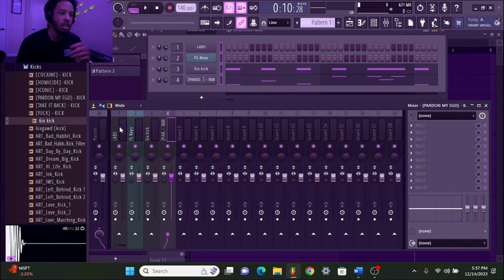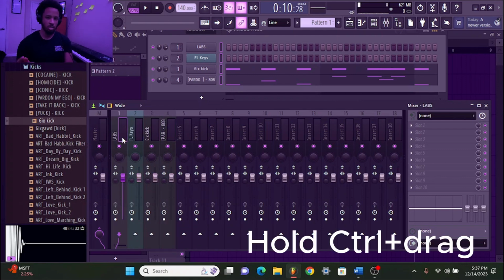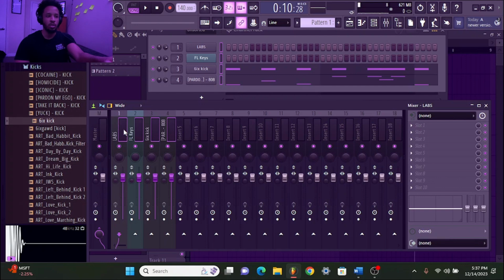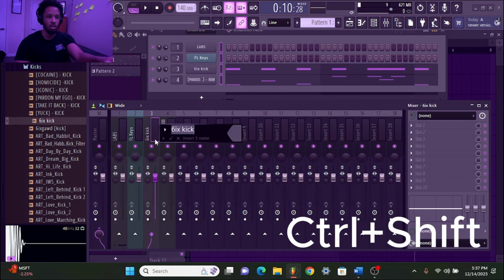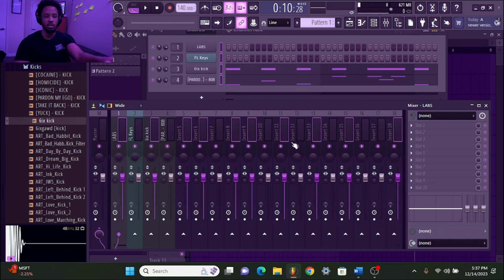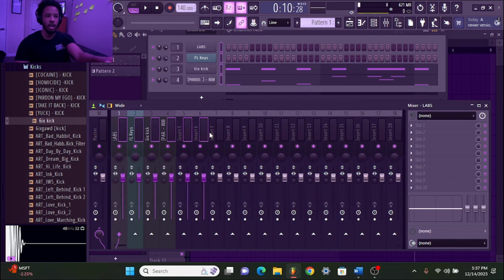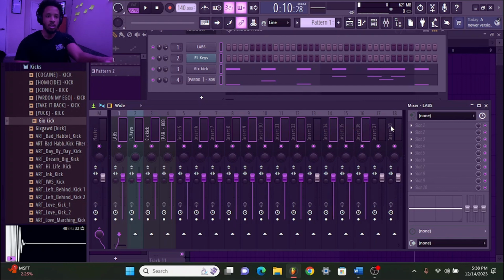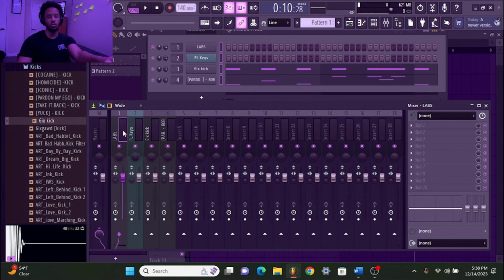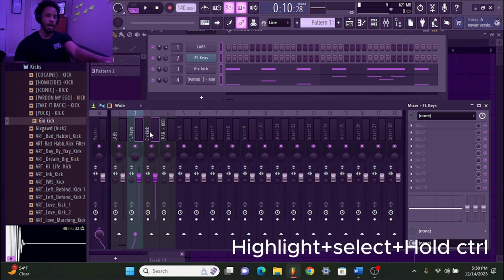It's the same thing. To select multiple things on the channel rack or the mixer, you hold Control and then select what you want. If you want to do it individually, it'll be Control and Shift. Control and Shift is how you select individually, but Control is how you select across like an array of things. But if you want to do it individually, then it's Control Shift.